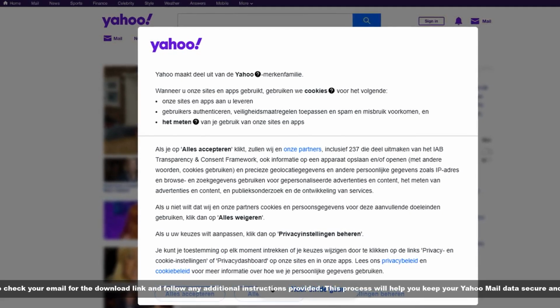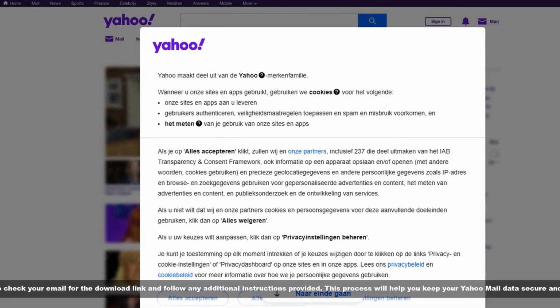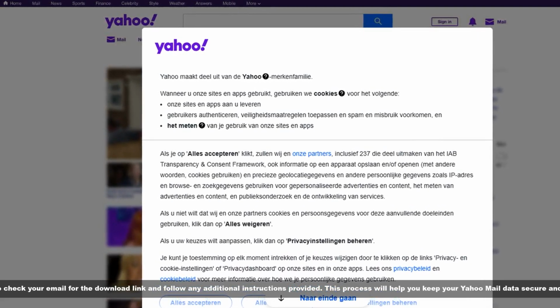Make sure to check your email for the download link and follow any additional instructions provided. This process will help you keep your Yahoo Mail data secure and accessible.